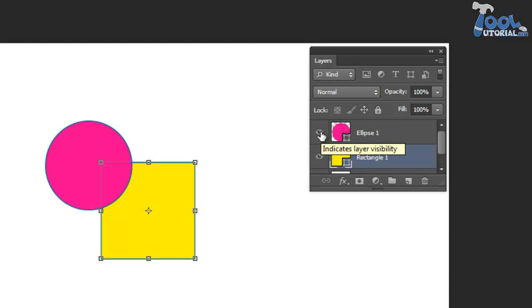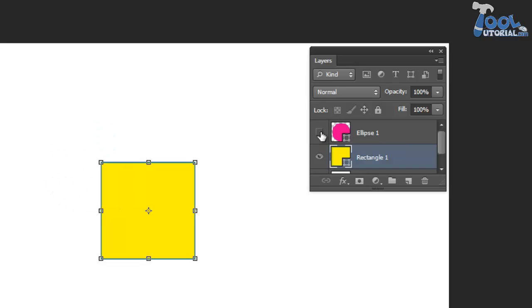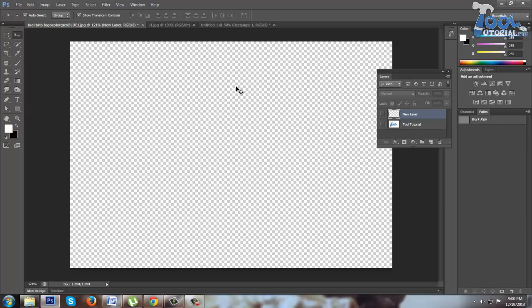Layer eye. It is an important switch in the layer panel. You can see it in front of every layer. By this you can make your layer visible or invisible. Just click on the eye to make the layer visible or invisible. This eye icon will also appear on effects applied to a layer, so by this you can make a desired effect invisible.